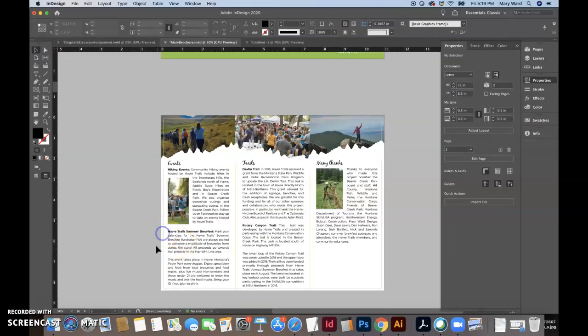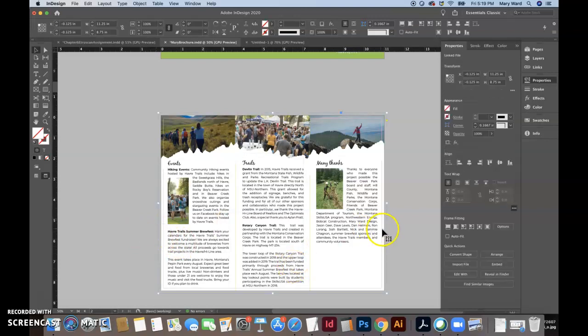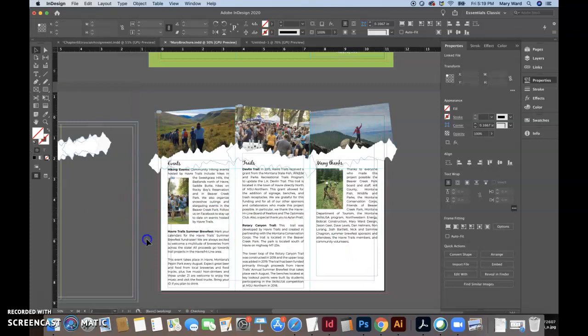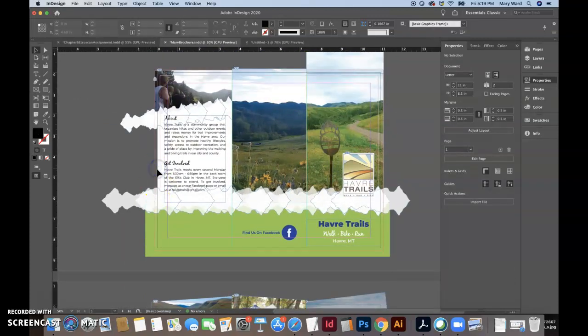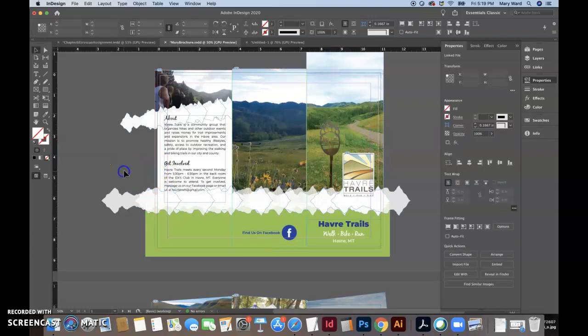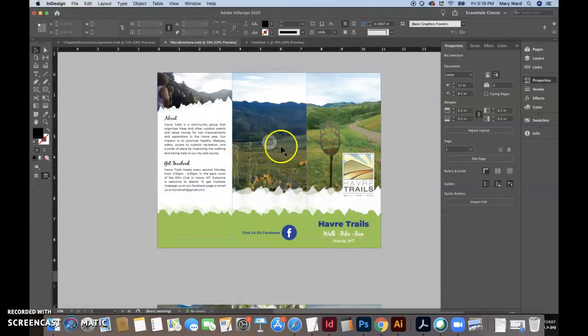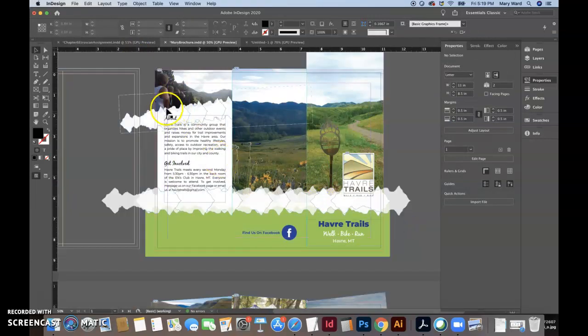Now if we do Option Command L, we can unlock. So Option plus Command plus L. I'm going to just drag the template off to the side. Go to page 1, click on it, and then Option Command L to unlock our template. Move it over. And there we go. Move that over. And then just check our bleeds real quick. Make sure that they're good.